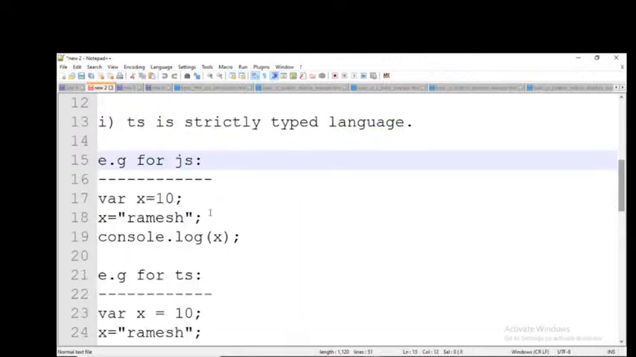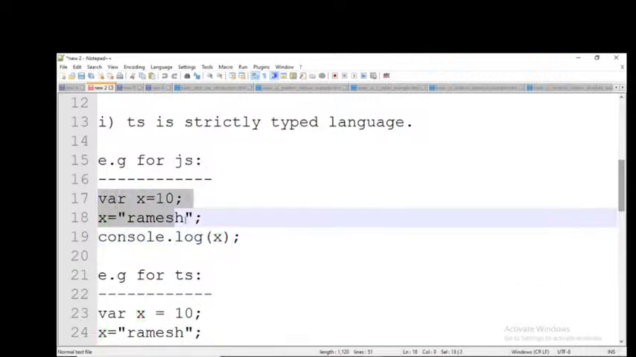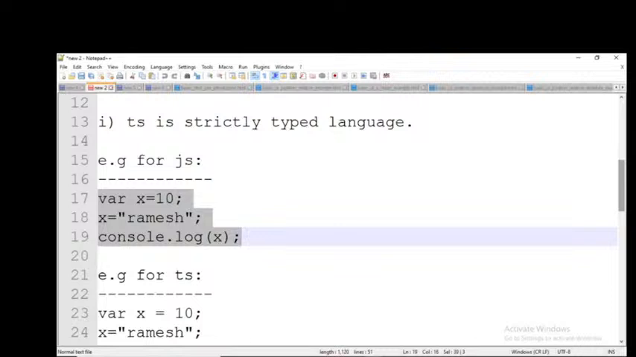For example, x equal to 10, then x equal to Ramesh, and console.log x. Here I want to deal with the data 10, and it is assigned to a variable called x. Next, I do x equal to Ramesh, console.log x. What output will I get in JavaScript: 10, Ramesh, or error? Just guess. Observe this. We will get the output as Ramesh only.